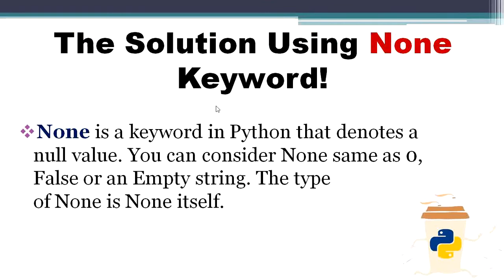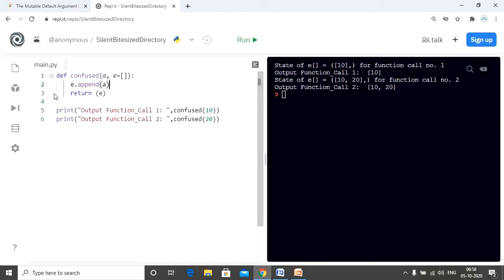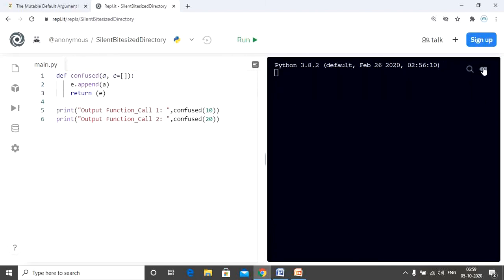Truthfully, the solution is quite simple. We can use the none keyword in place of the mutable default argument and then assign a value to the mutable object within the local scope of the function. So you can check the values for none instead of directly assigning them to the mutable object, which is a list in our case. So let's have a look at that. Let me remove the unnecessary piece of code. Let me clear the output screen.